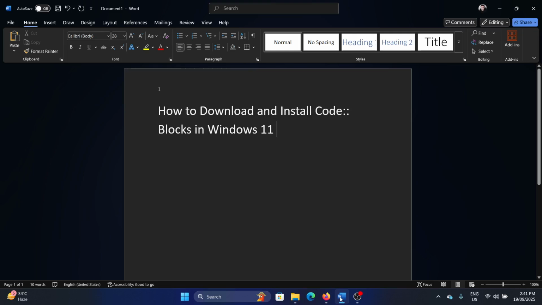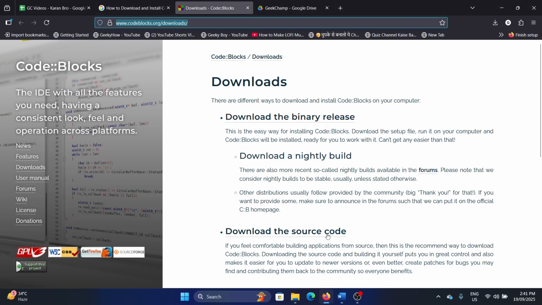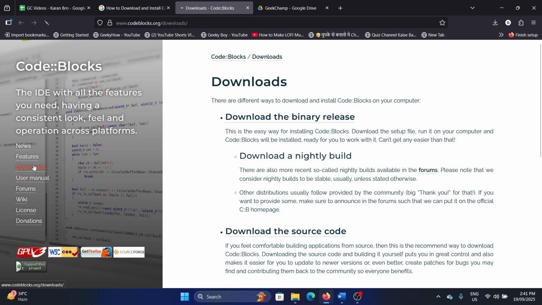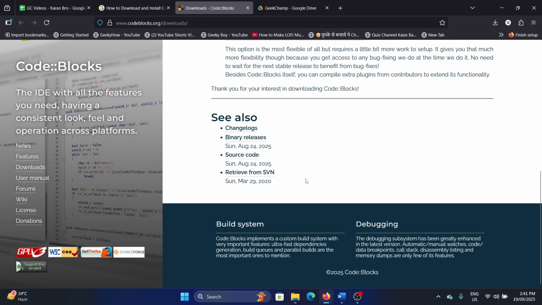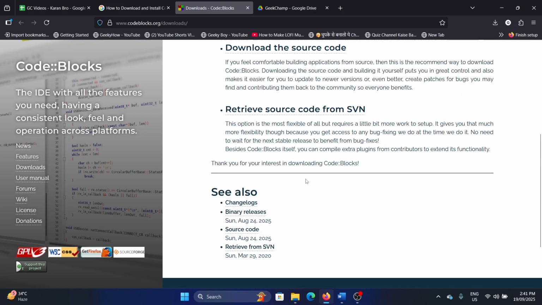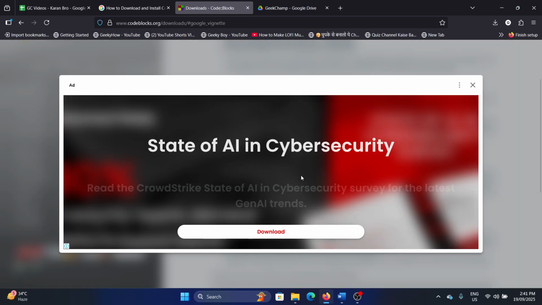Hey friends, if you wish to download and install Code::Blocks on Windows 11, then please watch this video. I will guide you through the process. So go to the Code::Blocks website. I have shared the link in the description section of the video, and go to the downloads page. You can scroll down and then you can download the source code.